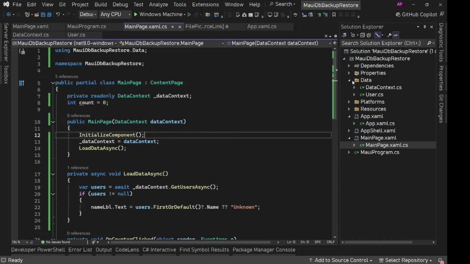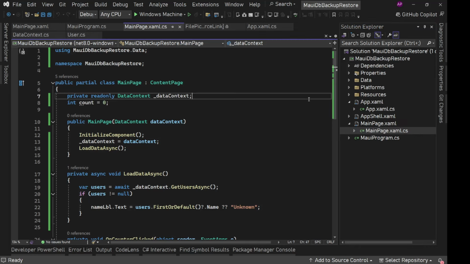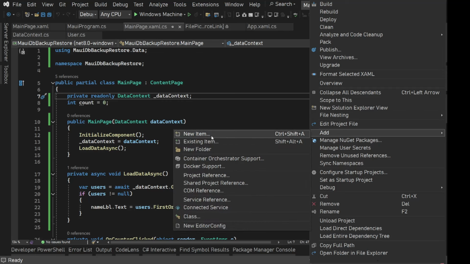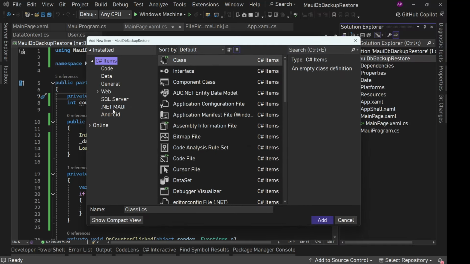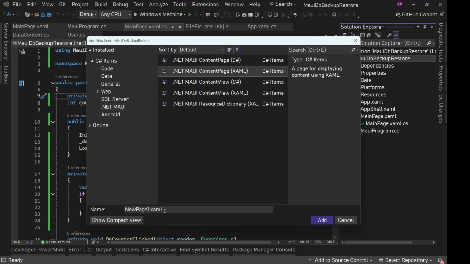But what we can do for this particular case, we can have a temporary page in our application. What I mean is, inside this, I'm going to create a new page. So new item, .NET MAUI content page. The name is up to you. Maybe init page or temp page. You could name it whatever you want. Just let's say init page.